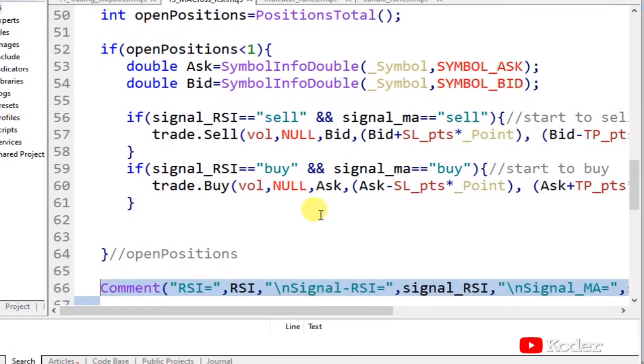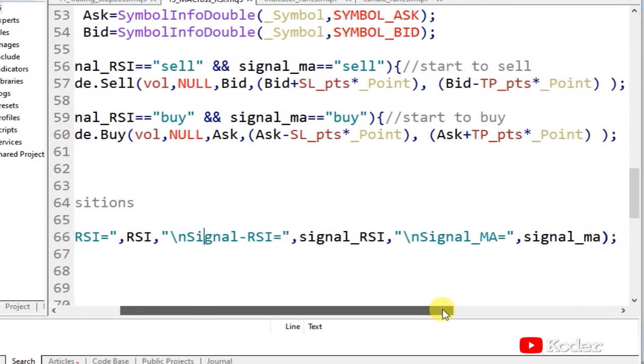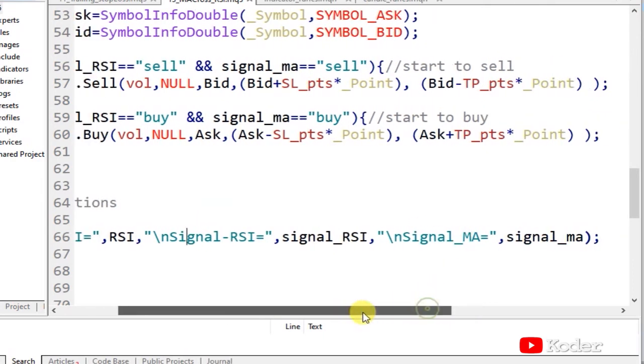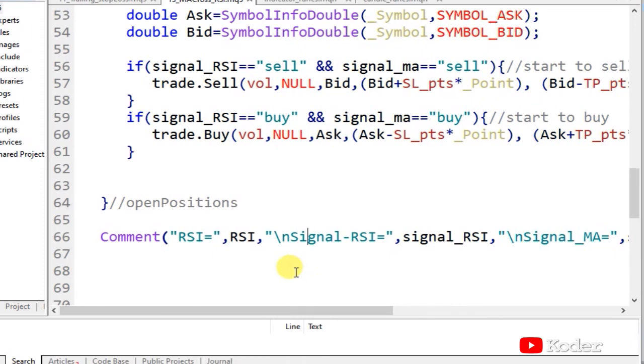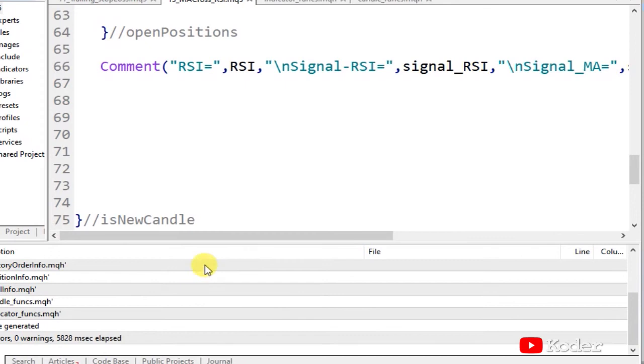So to follow up, I can put out a comment, and let me see what the RSI value is. Signal, next line signal RSI. What is the signal RSI? So it's just for me to output and see that I know what is going on. 0 errors, 0 warnings. So let's go to backtest.